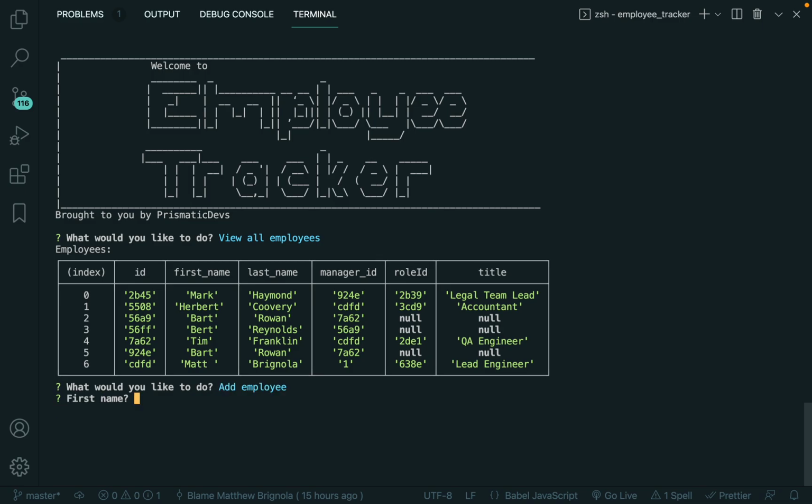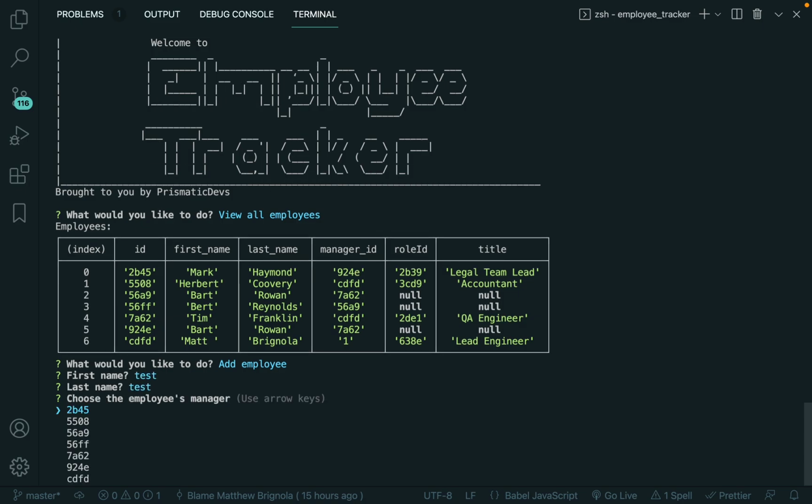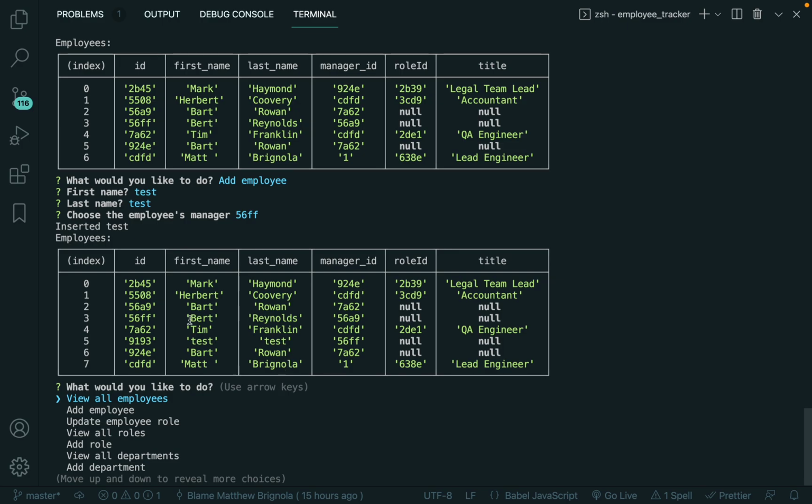Let's add an employee. We'll call this employee Test with a last name of Test, and then give them an employee manager. We are going to choose it by ID. Now you can see that Test is in here. The manager ID is assigned to the manager that we picked, but their role ID is null.